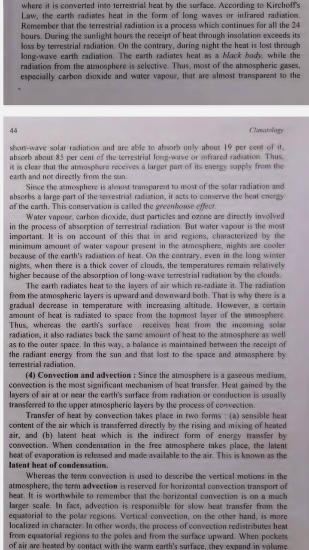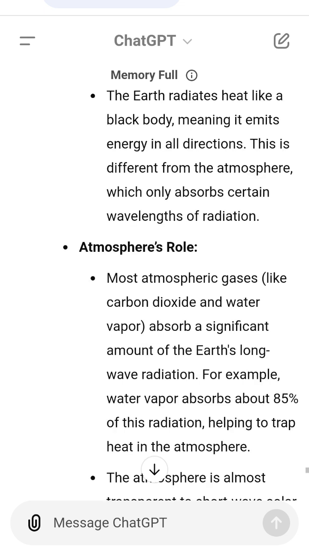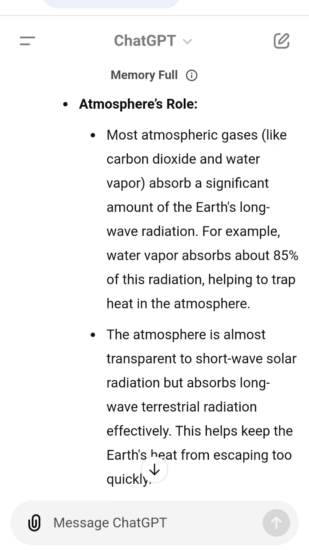Temperature changes with altitude. The Earth's surface radiates heat to the air, which then radiates heat both upwards and downwards. This causes a gradual decrease in temperature with higher altitude. Balance of energy. The Earth receives energy from the sun and radiates an equal amount of heat back into space. The atmosphere plays a key role in balancing this energy by absorbing and re-radiating heat.